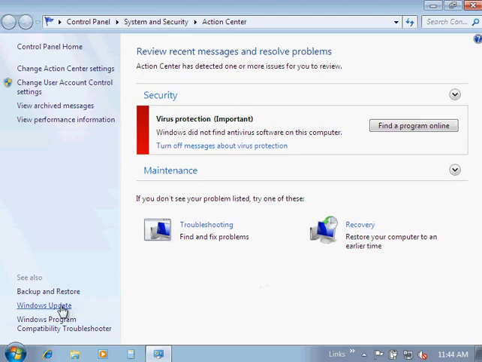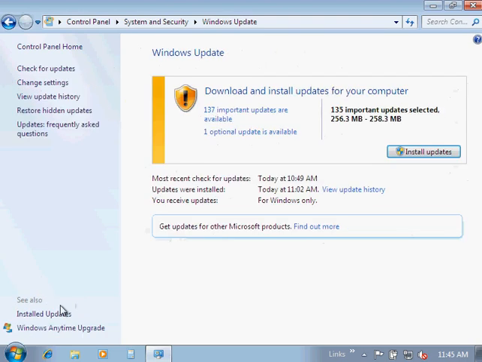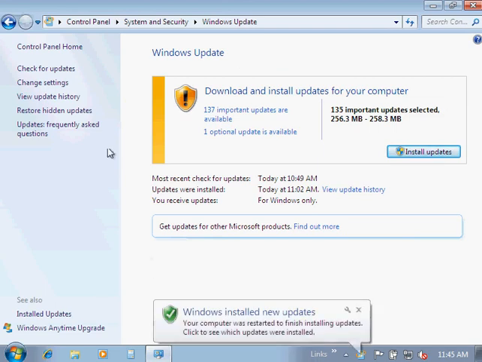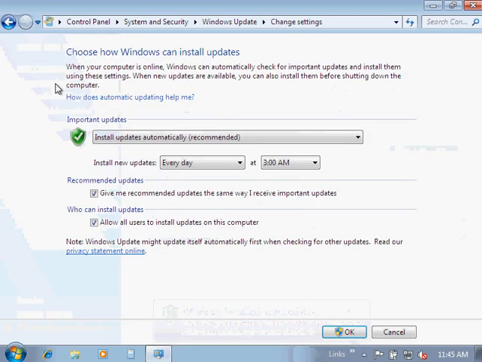So I'm going to take a look at Windows Update now, and I want to check those settings. I want to see which updates are ready for me to install, and I'm going to check my settings to see how frequently my computer is going to check for updates and when it's going to choose to install those.